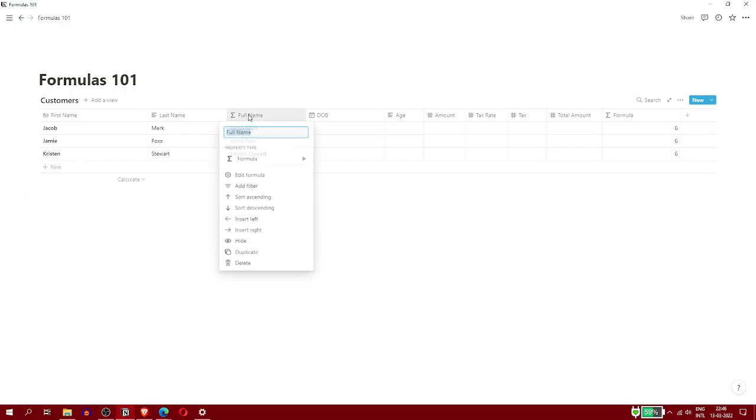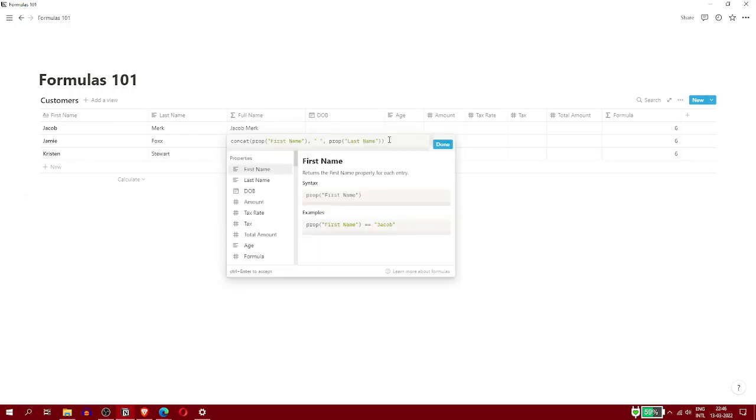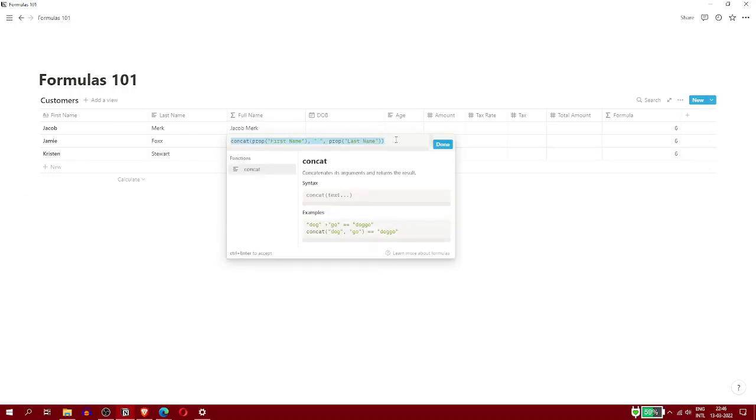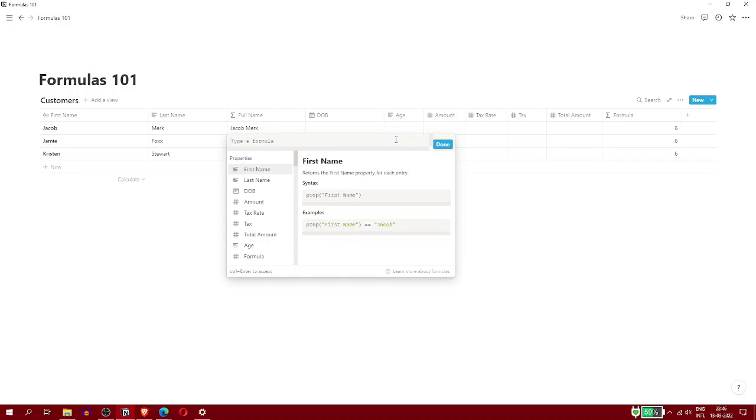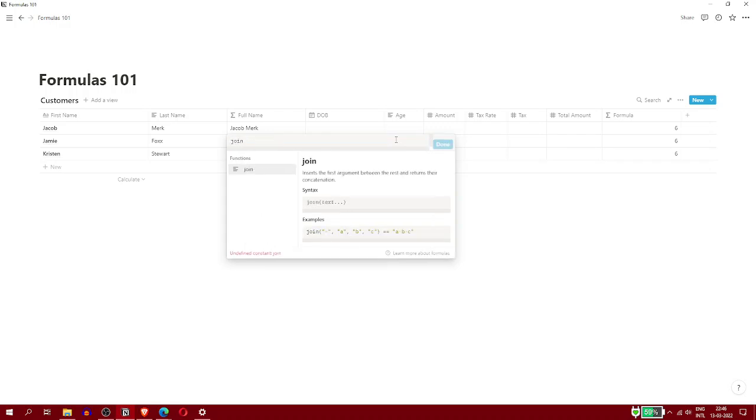That works. There is another function, join, but unlike others, with join what we have to do is use the separator.